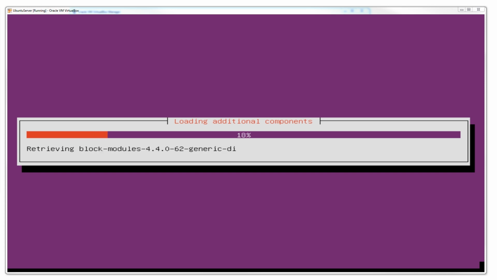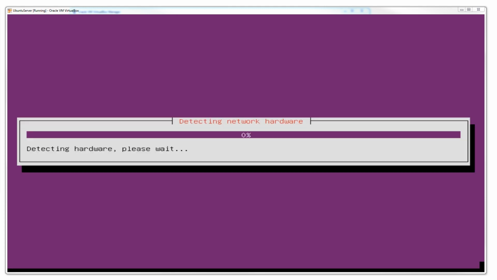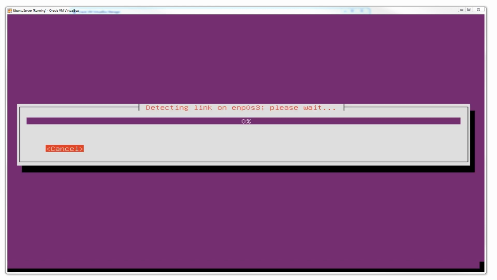And yes, pretty much what it's doing here is checking that ISO and dropping the components in memory so that it can actually work with it. It just makes it fast to work with. So at this point it's not actually installing anything as of yet. And it will do some more hardware detecting. Now it's looking for your network card.